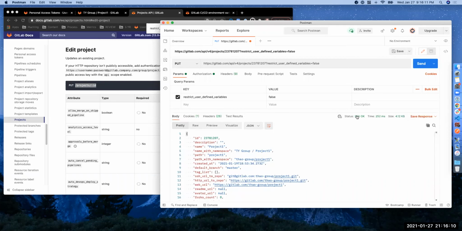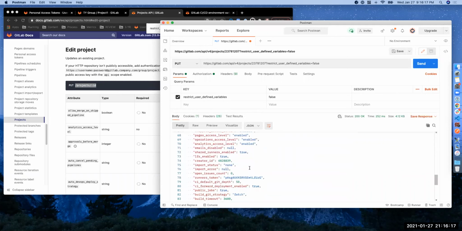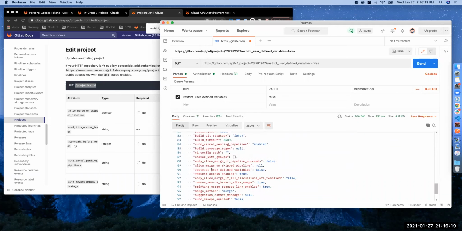Send, the status is okay. I'm brought back to the top, so I know this is a new body, and scrolling to row 90. There it is, it's been changed to false as I submit it.